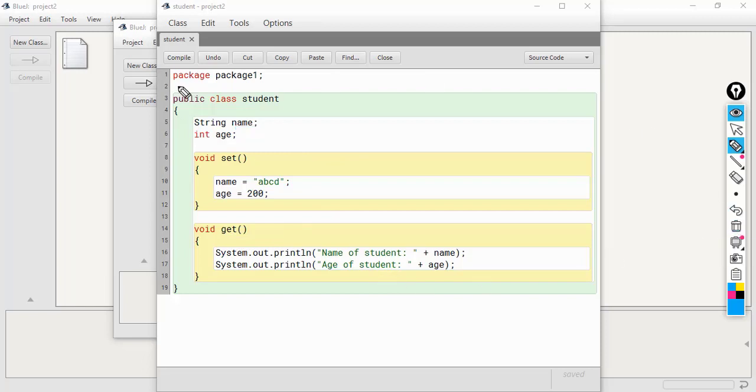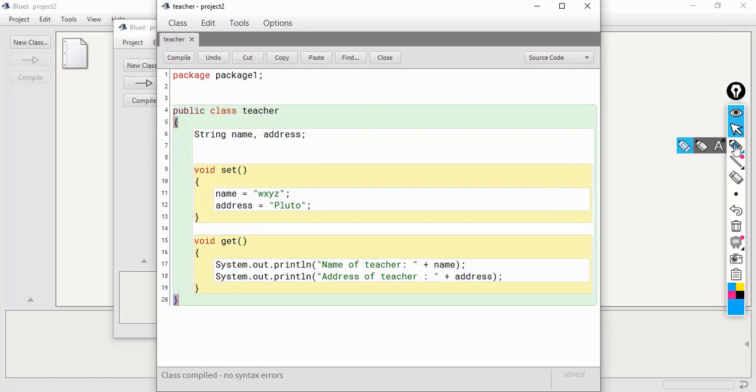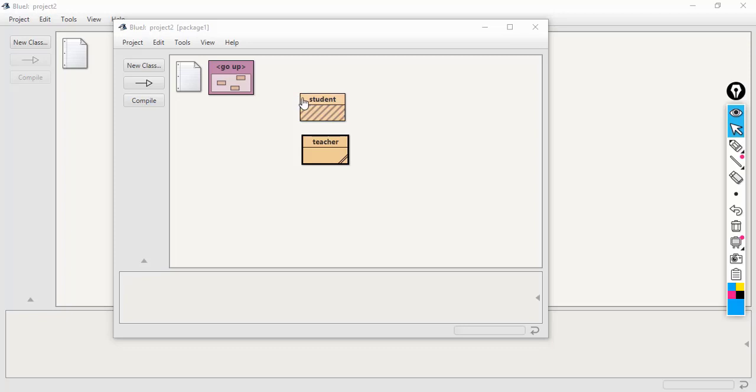Okay. So, notice in the student class we have this first line as package 1. It shows that the student class belongs to package 1, and if I open the teacher class, here also you can see that I have got package 1. It means that the teacher class also belongs to package 1. So, our package 1 is created, and make sure that you have compiled both the classes.